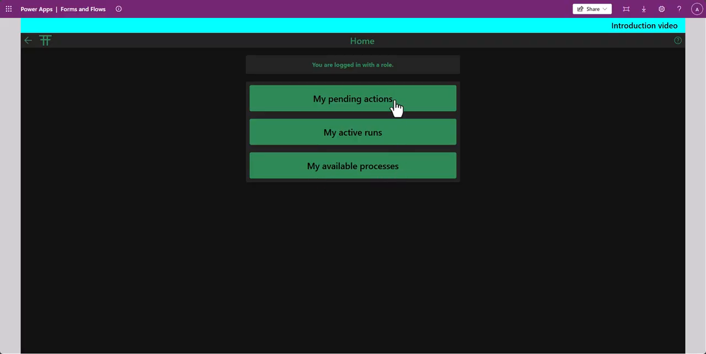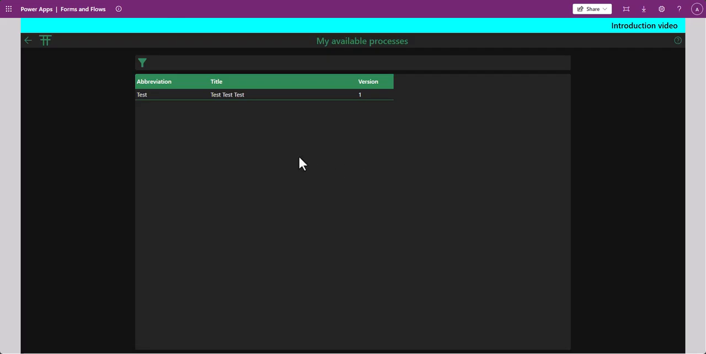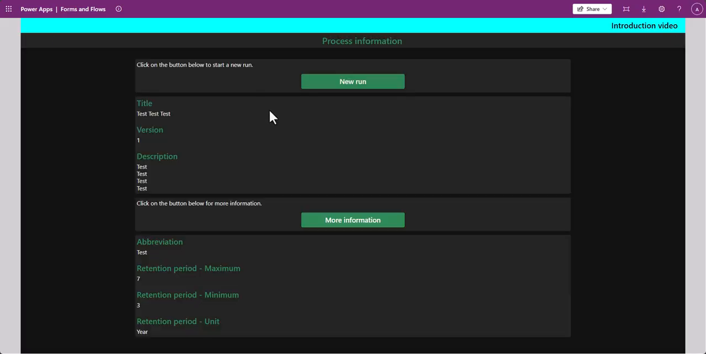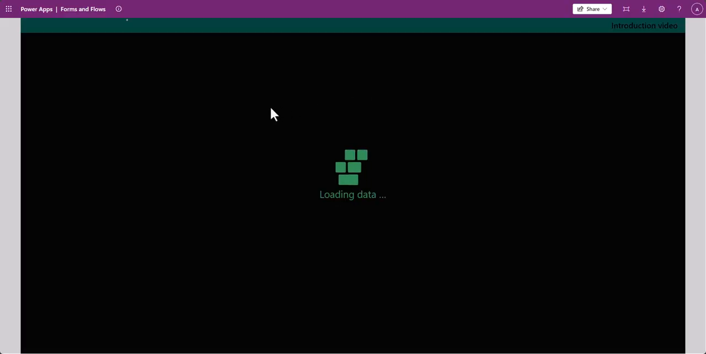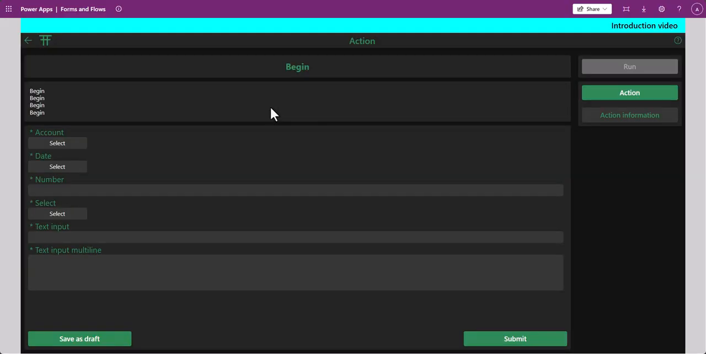There are no pending actions at the moment, also no active runs. So when I just click on the My Available Processes, I first get an overview of the processes related to the role. In this case, as mentioned, there's only one. So when I click on it, you will get an information page about the process, making sure you have the right one selected. And when I click on the new run, the form to kick off the process instance, also called a run, is shown.